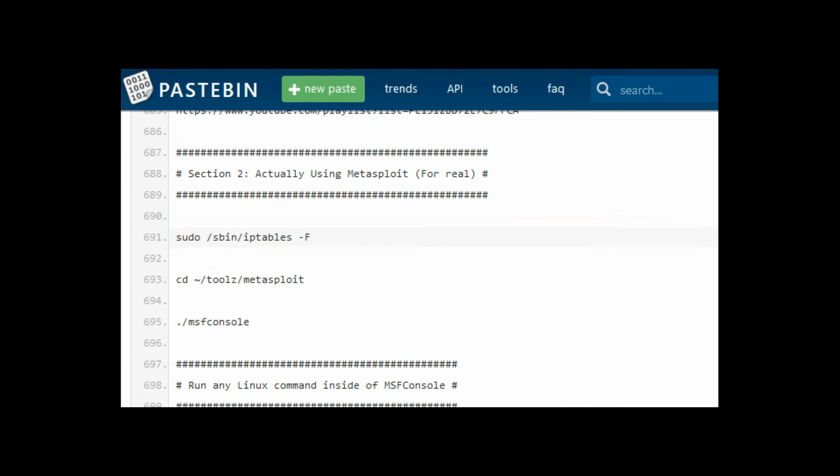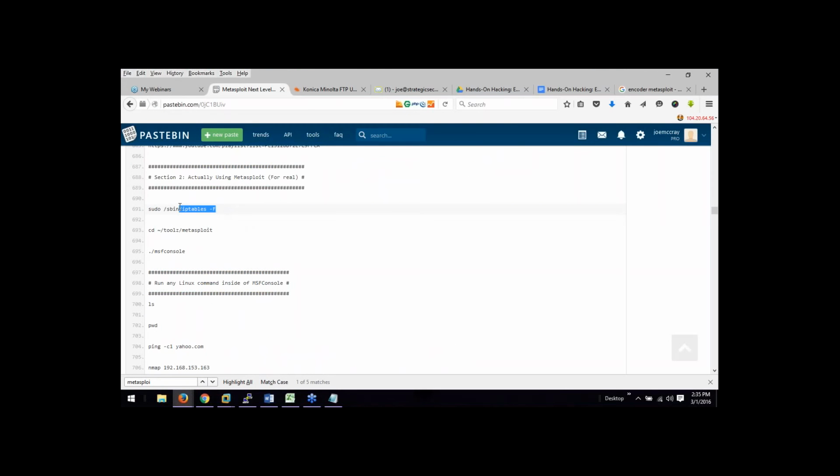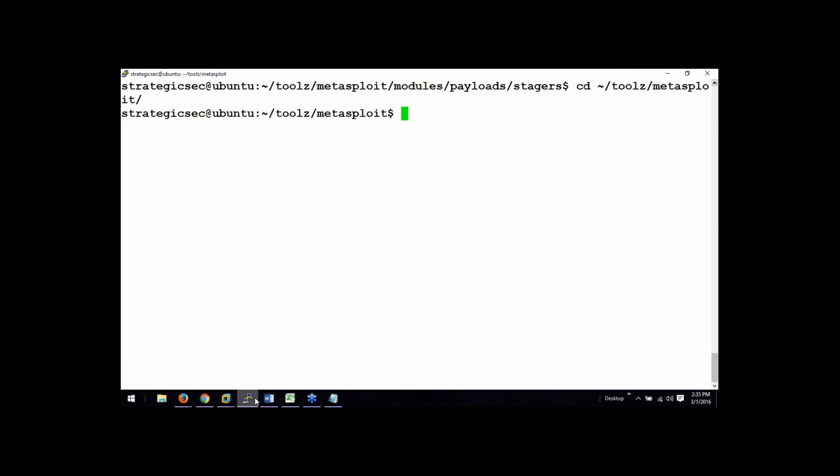What I'd like for you guys to do is run these commands right here. So the first command, sudo /sbin/iptables, and then -F. Now the -F, what that means is flush.